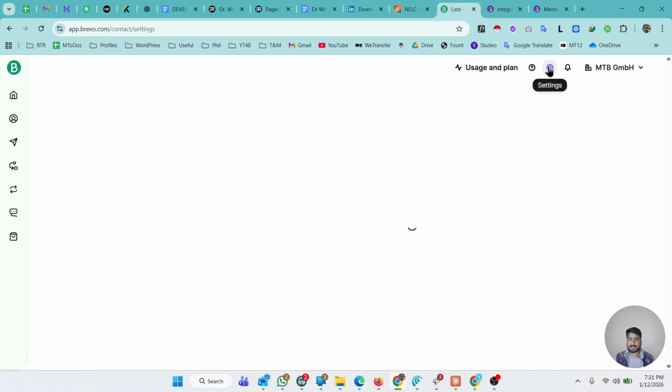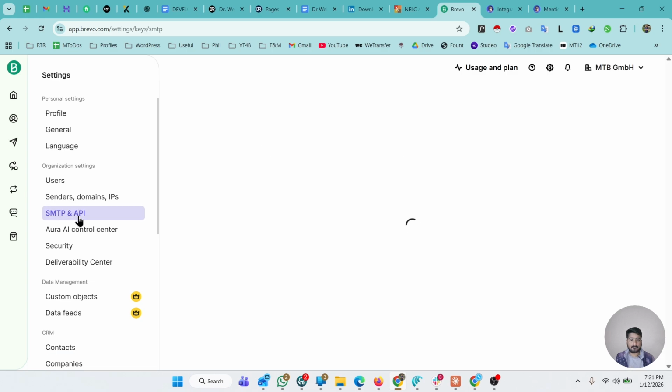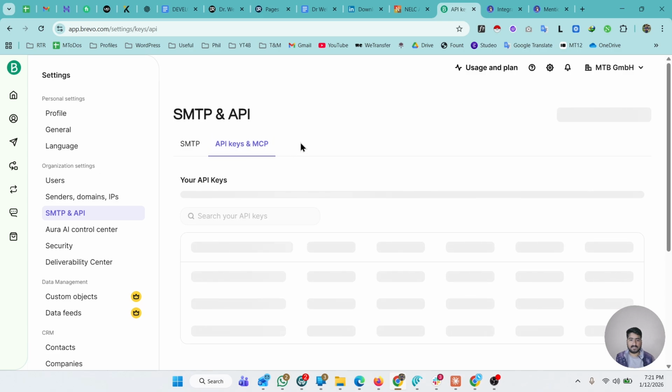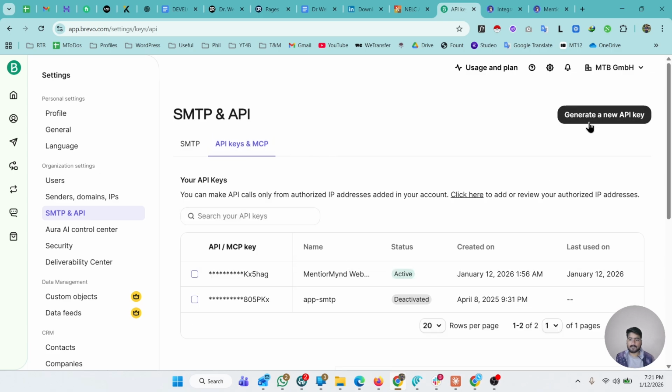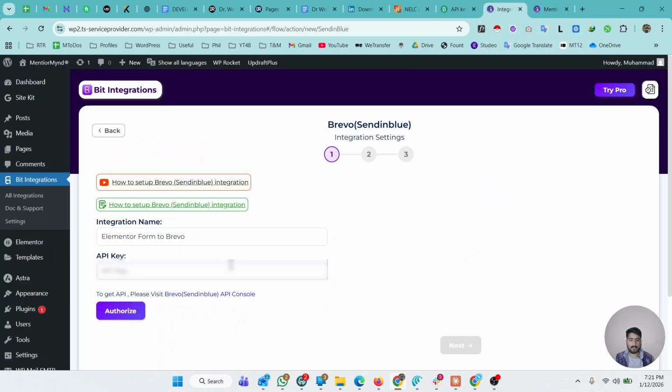then click here on settings, then here in SMTP and API you have to click here API keys and MCP, and here you can see a button that says generate a new API key, and here you can give the name to your API key and then click on generate. Once you generate, then you have an option to copy your API key. You can copy it. You can see that I already have generated it, so I am going back and selecting this one and then authorizing.